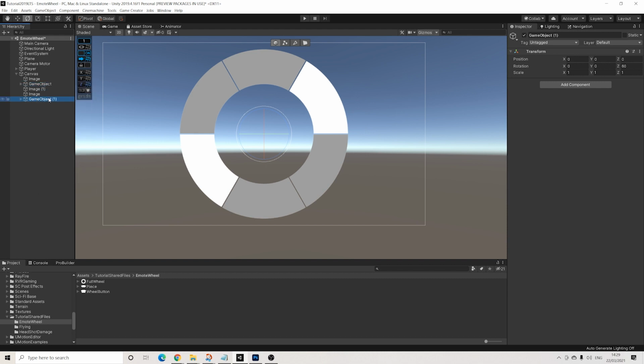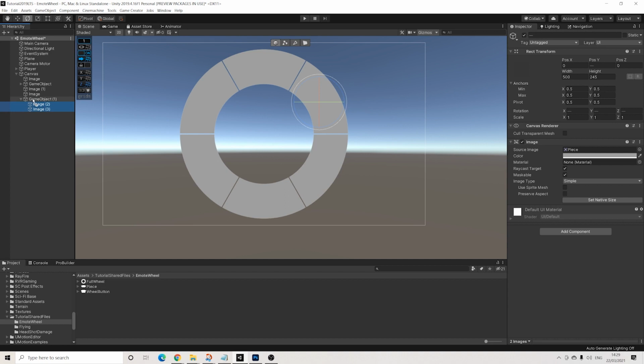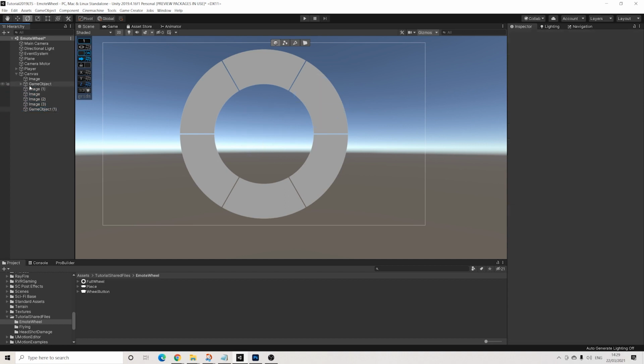Let's do that again, duplicate. And there we go, full wheel. Then we can drag these out. We don't need those game objects anymore.